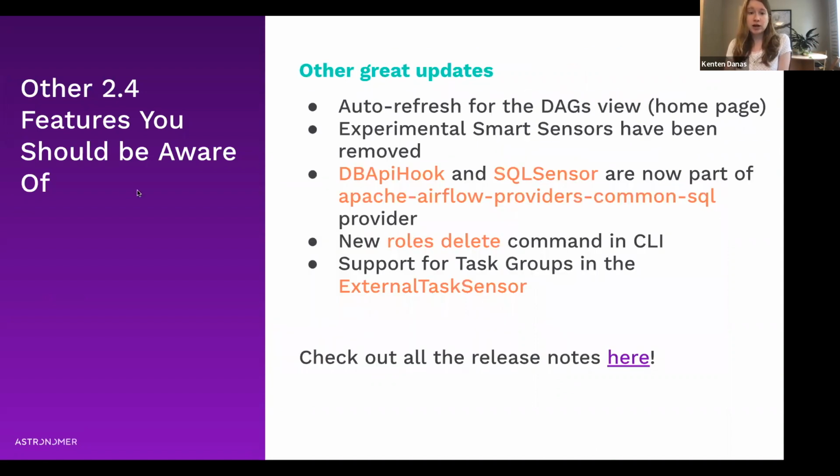A couple of other great updates, some of which I've already shown. So, auto refresh for the DAGs view. Absolutely love this. It's super nice. Auto refresh, with more views coming, has been a great quality of life improvement. I've personally been super excited about not having to sit and hit the refresh button all the time.